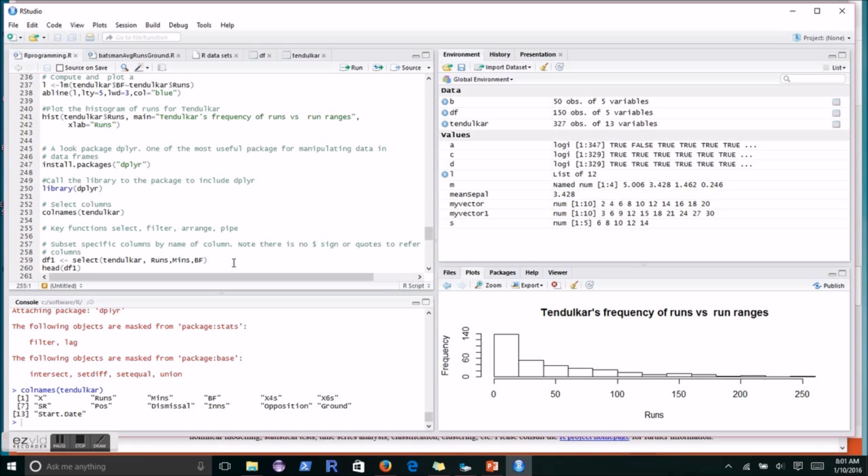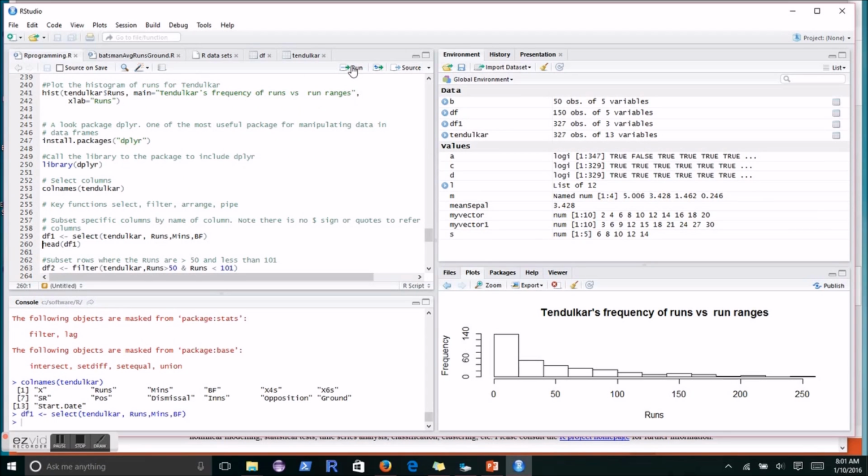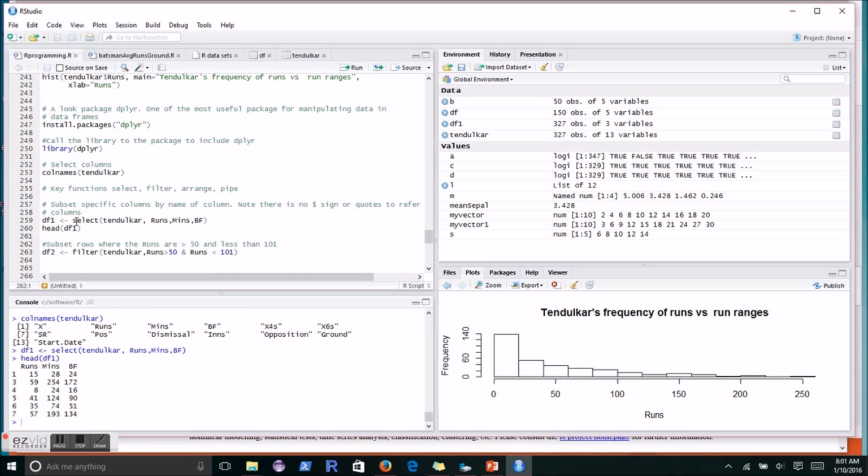Now dplyr is a very useful R package which you can use to manipulate data. So here I'm going to select only those columns which are runs, minutes and balls faced, and the way you do that is to use the function select. Now when I do head of df1 and assign it to data frame df1, you can see that it has picked up runs, minutes and bf, and if you notice, there's no dollar sign you need to refer to these columns.